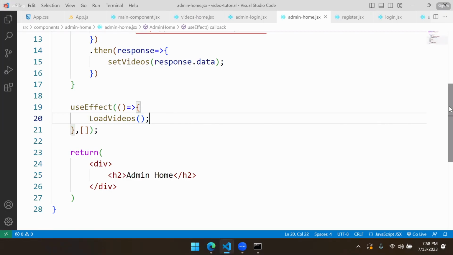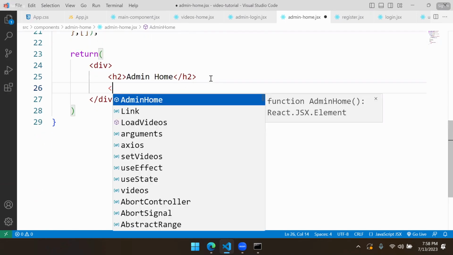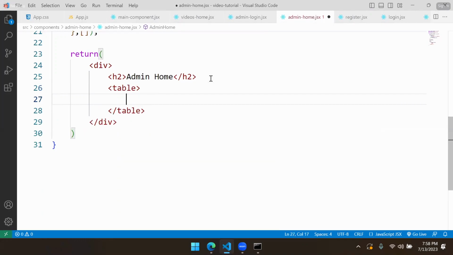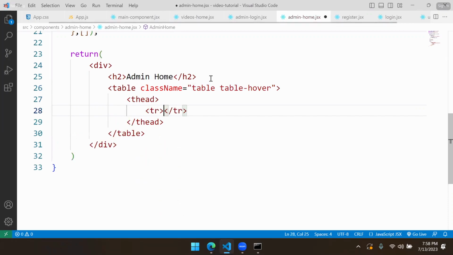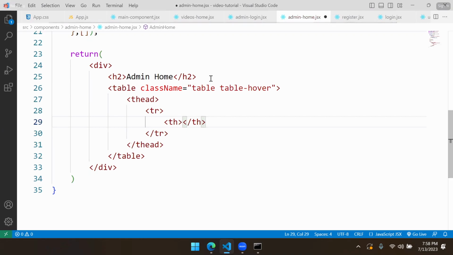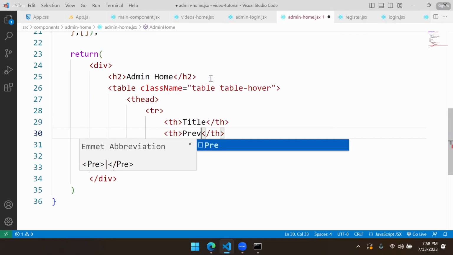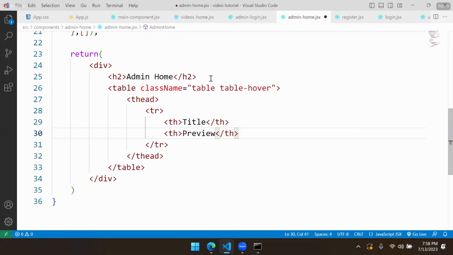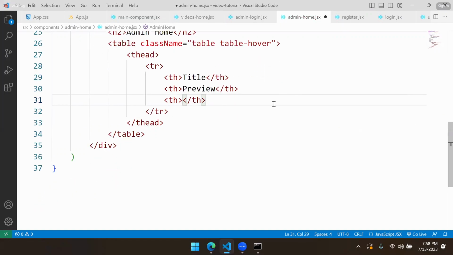Now these videos must be displayed here in a tabular form. That means we will create a table. And here I will put the class names table and table-hover. And here the table has thead, tr, so th. Here we will give a title. Here we will give preview, means just preview. And what else is the video having?